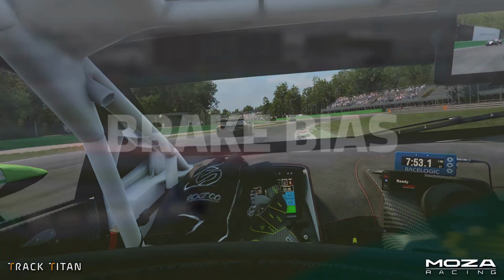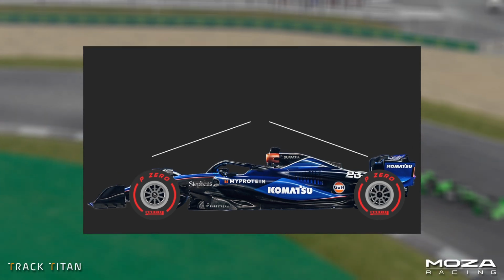Today we'll be diving into the topic of brake bias. Firstly explaining exactly what it is, and secondly showing you how to use it in action.